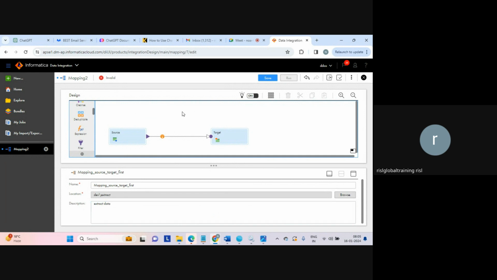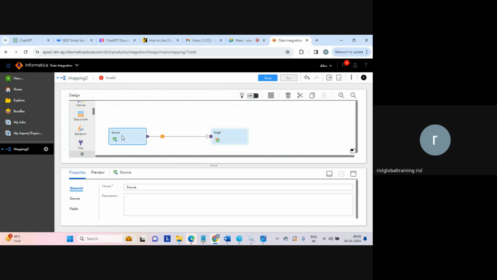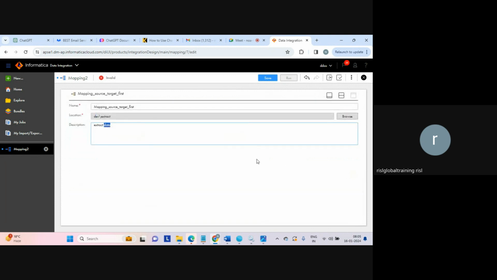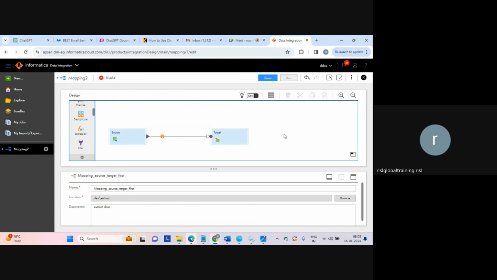Now we can configure source properties and also target properties. The properties panel is used for that. If you select a source, you get source properties. If you select a target, target properties. If you select the mapping workspace, mapping properties, which we have already seen. If you want to maximize, click on it so that we can see the properties in a full window form. That's it, guys, for today.